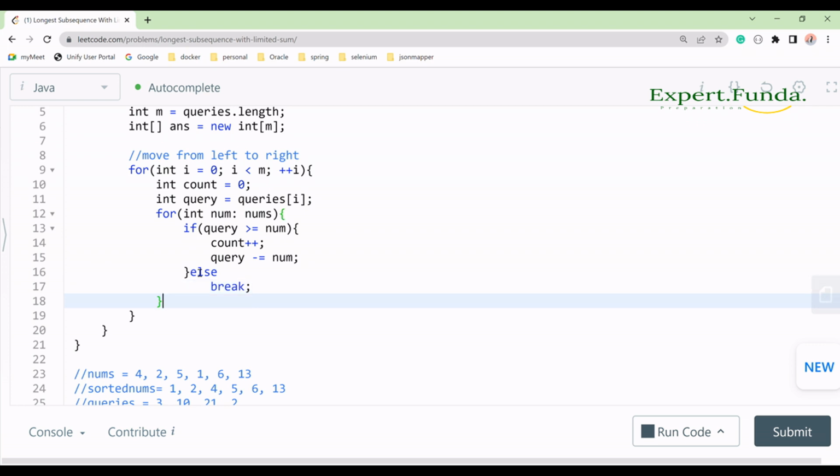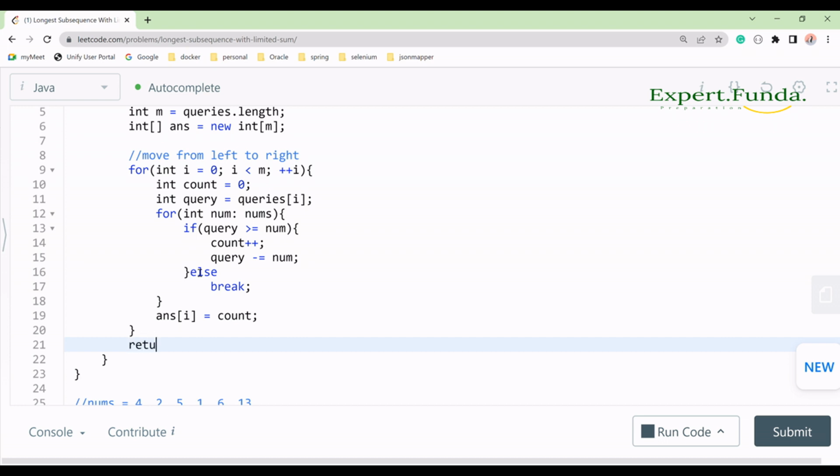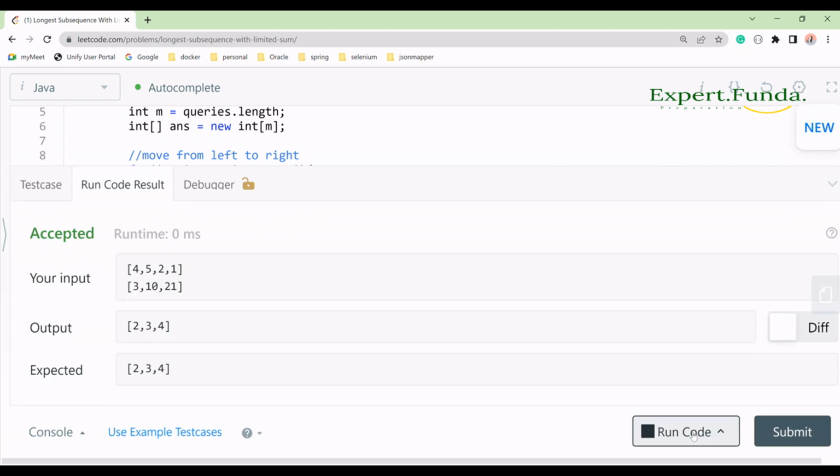And after this loop, we have our count. So this count is nothing but the answer of i. And once this loop is done, we have to return all the answers, correct? Let me check. Yeah.